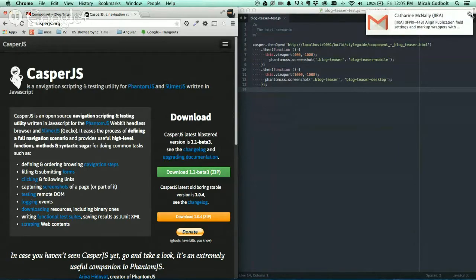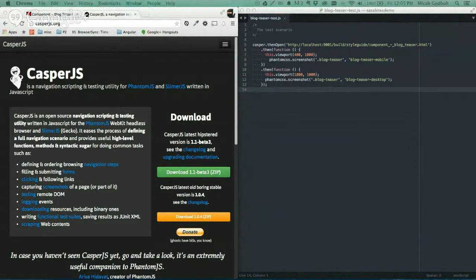So if you need to be able to test both, to test in WebKit, or if that's your preference, then you don't have to worry about that. It'll work for either one.